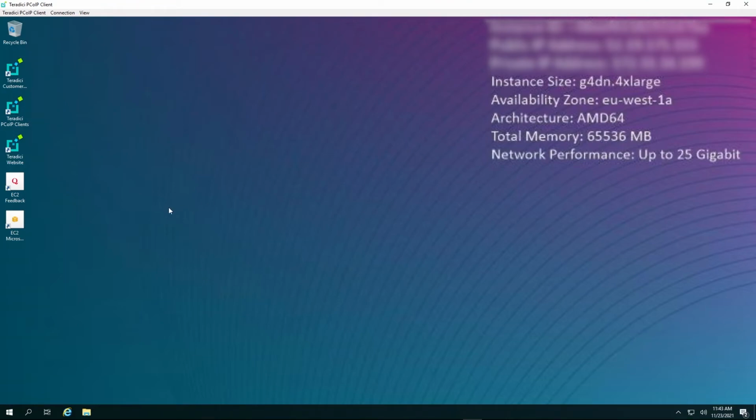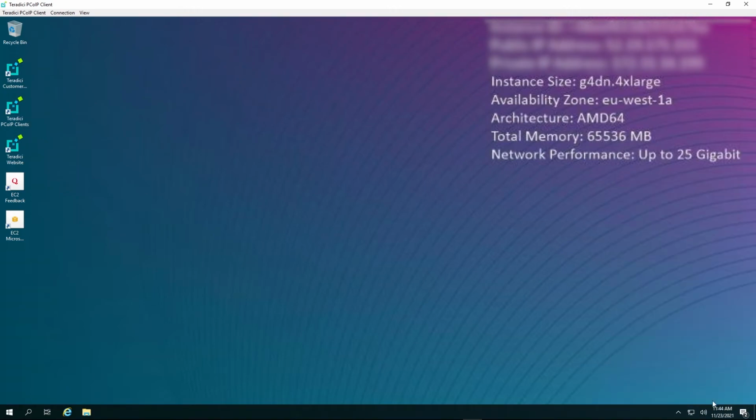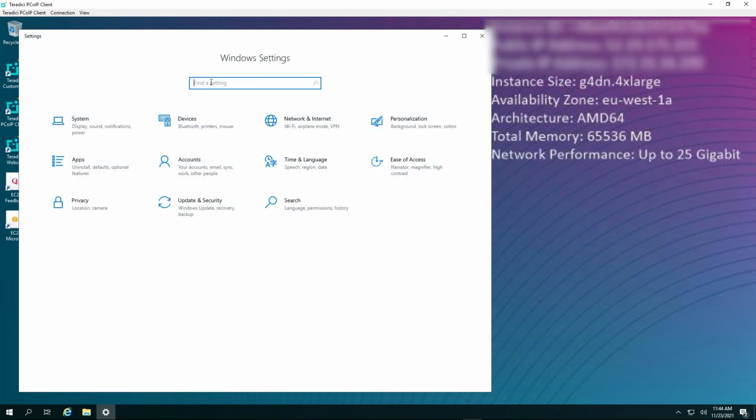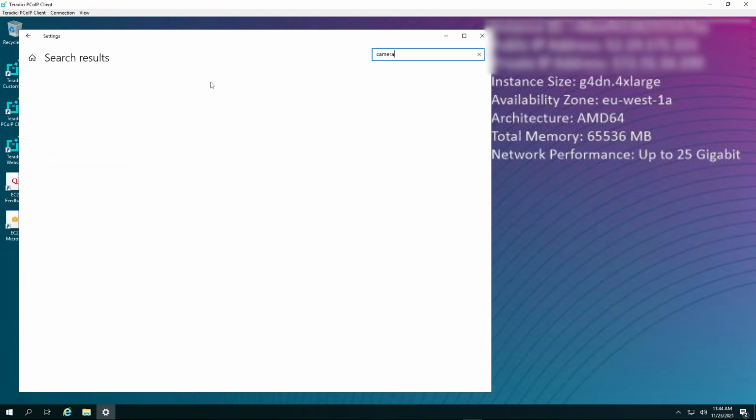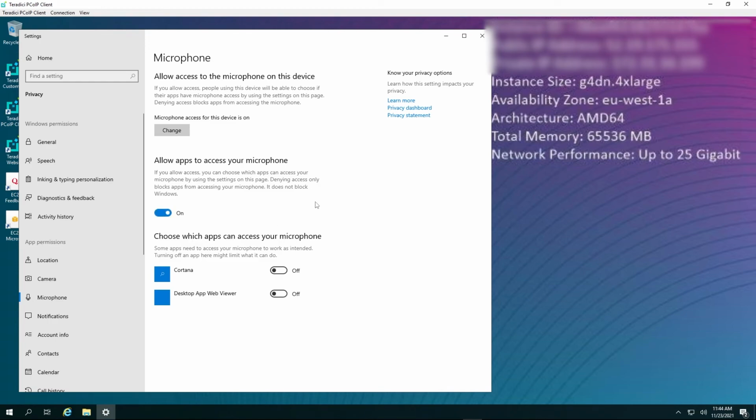Okay, so if this is your first time initiating the Teradici client, what you will need to do is enable the network. You'll see that mine's already on here because I've already been on, and you'll also need to enable the sounds as well. So those are already going. What you'll also need to look at when you're first on here is if you come to Windows and then go to Settings, then we'll search for Camera. Camera privacy settings. We'll just need to allow apps to access our camera, so turn that on, and microphone as well. We'll do the same there.